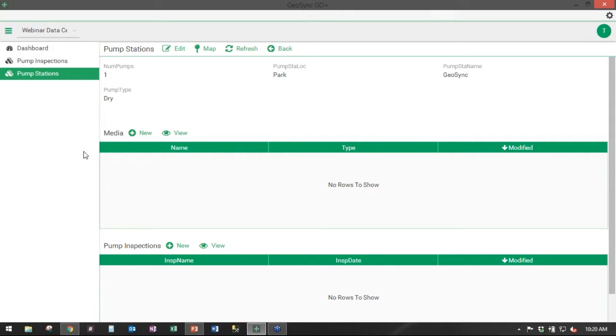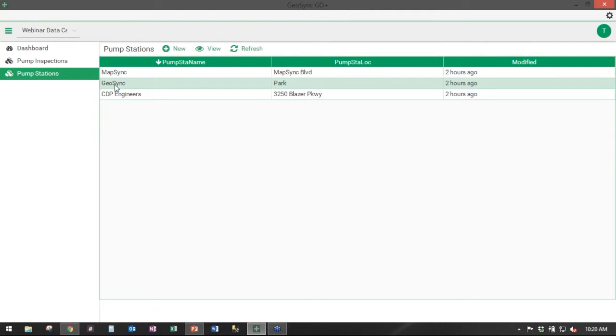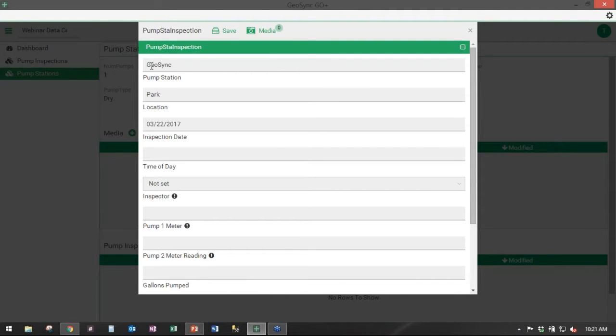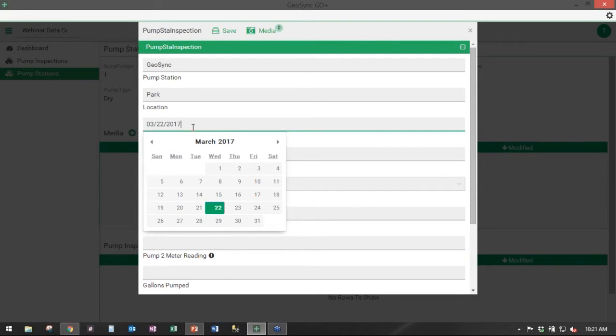Okay. So now say we want to do an inspection of the GeoSync pump station, we can go to pump stations, select the GeoSync station, view it. Here's all the information, everything is here. Any inspections that we've done previously would be here. So down here under inspections, we can create a new inspection. Brings up our form. It already has the pump station name in it for us, has the location, and uses today's date for an inspection. That you can change if you need to.